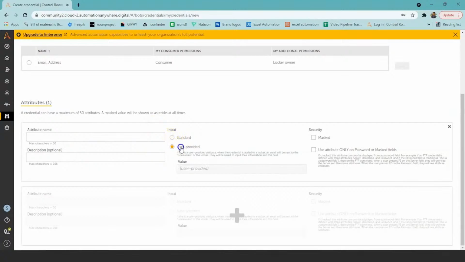When you keep the input as user provided, when the credential is added to the locker, an email will be sent to the consumer of the locker. So you will receive an email. But we don't want to receive an email, so we'll keep it as standard. And enter the value. So enter the value of the attribute which you are creating, and you can keep the value masked. When you keep it masked, the value gets encrypted. Usually we use it for passwords. When you enter the password, we encrypt the value. That is why we select mask.